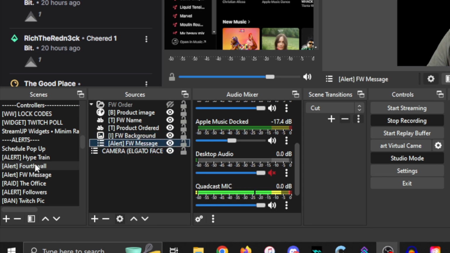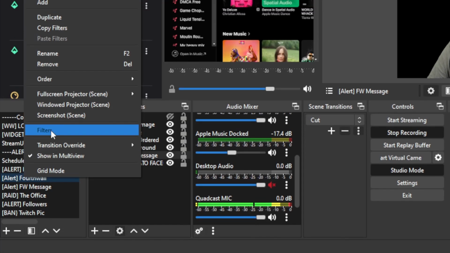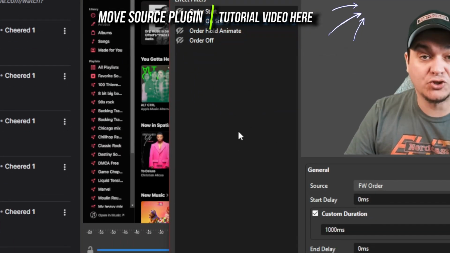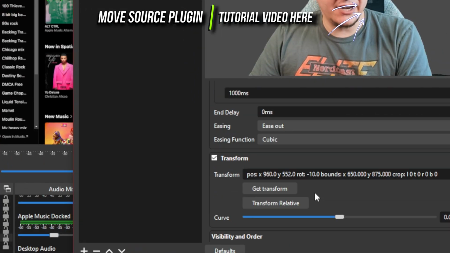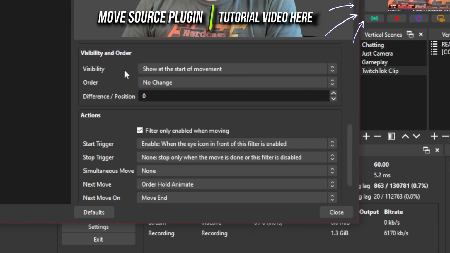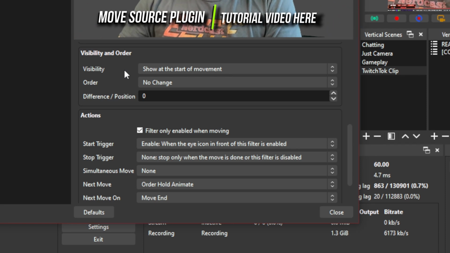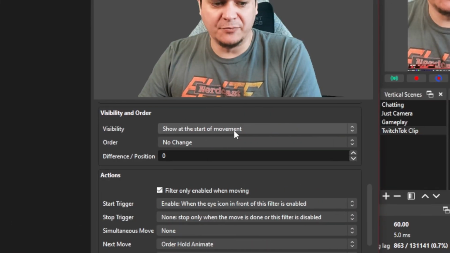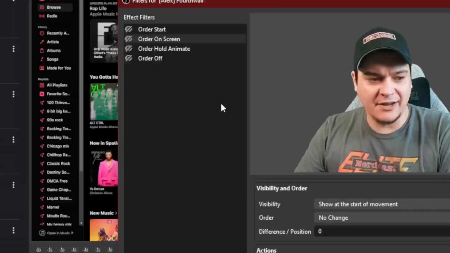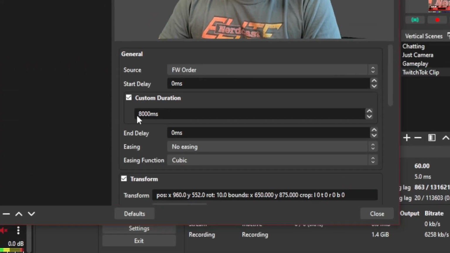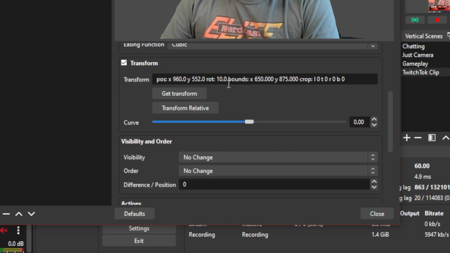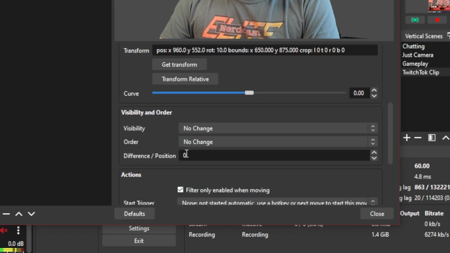Now to make sure it triggers all together, if I go over to here on my scene and click filters, you'll see that I have these four animations set up. So the order on screen is actually what triggers all of this. So here I have set up where it needs to sit, how long it takes to come on screen. The other couple options I have because of the move transition plugin, I have where it will show at the start of the movement, then it'll do at the next move once this is over is do the order hold animate. And on the order hold animate, this takes about 8 seconds to go from a negative 10 degrees to 10 degrees rotation, as seen here. I don't need to do anything with the visibility yet.